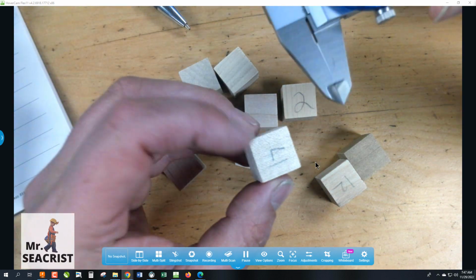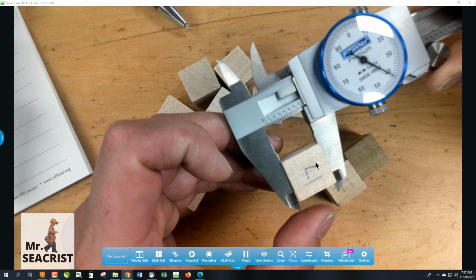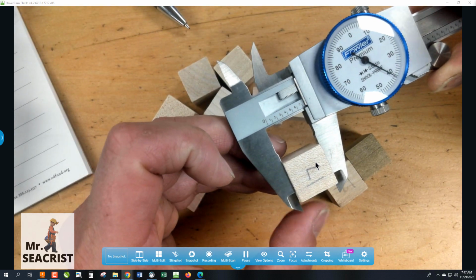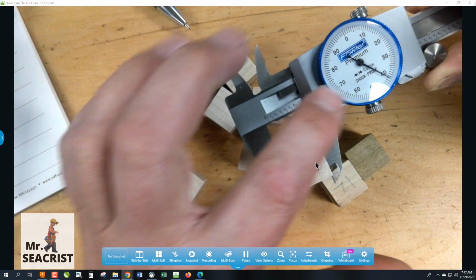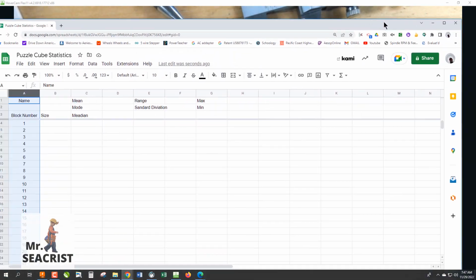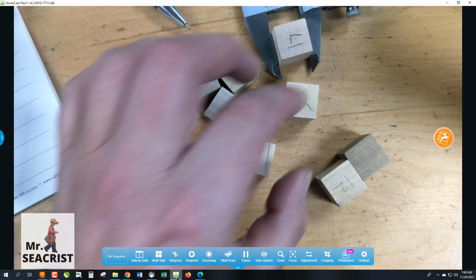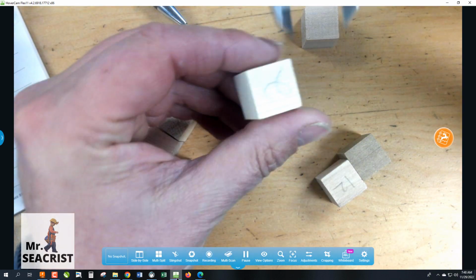So we're going to take our dial calipers. We are going to hold them here. Remember to apply enough pressure that it won't hold, but not so much. And then we're going to take our reading, 741. So then what we're going to do is hop over here. We're going to go down to 17, type in 0.741. And then we would go back to, in this case, block 2.